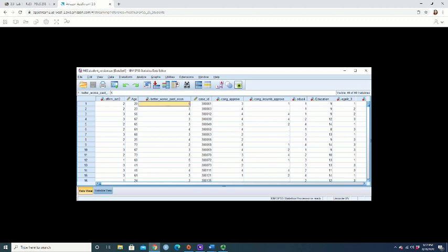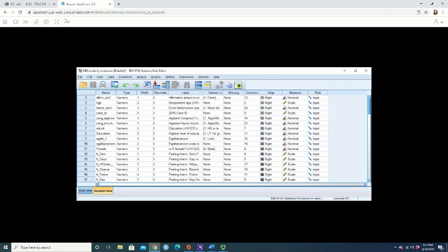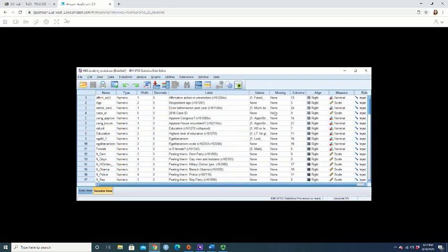If you want more information about each variable, you can click on the Variable View tab below. In this window, you can see the names of each variable, the labels or long name of each variable. You can open that up. And the coding values for each variable, and the missing values for each variable.